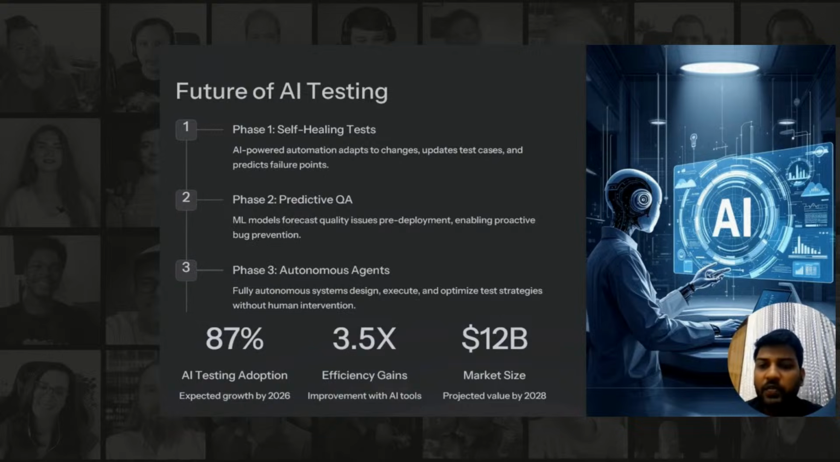The second one is predictive QA. Machine learning models can predict which modules are likely to have bugs, even before deployments, based on code changes, historical defect patterns, complexity metrics, etc. So before deploying to production, we can judge what is wrong with the system and fix that rather than breaking production. Now the third is autonomous testing agents. Fully autonomous systems that design test cases, execute them, analyze the results, report bugs, and can even update your test scripts as well. So we are moving towards these things.